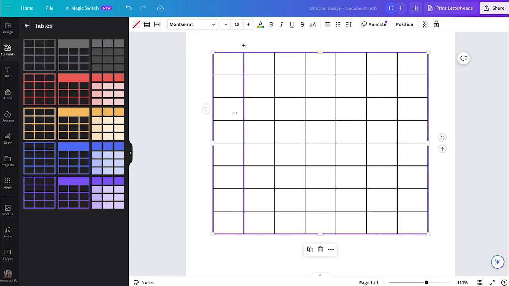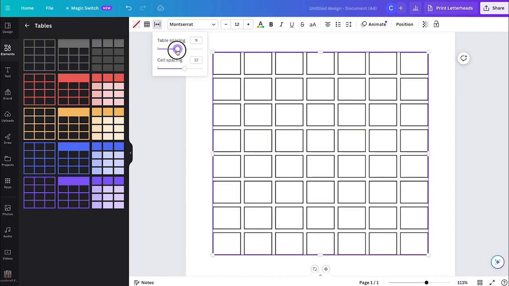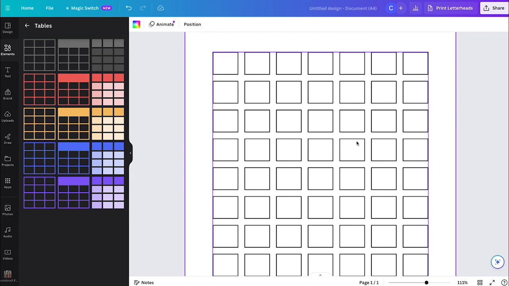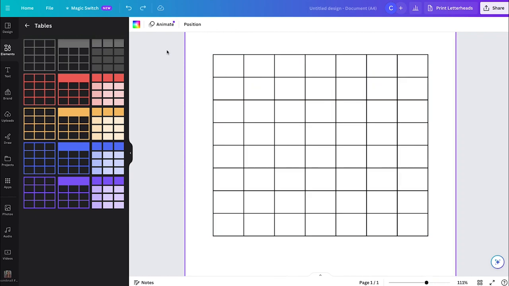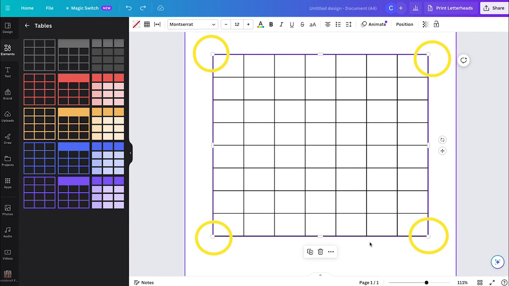Another thing you can adjust in that top menu, if you have selected everything, is the table spacing. So there is the option here with table spacing to use this and drag it along and space out your cells more. So you could have a little bit more spacing between your items if you like that, or you can undo that.